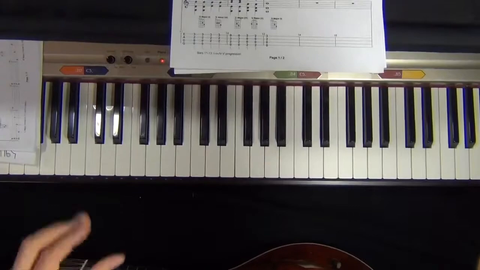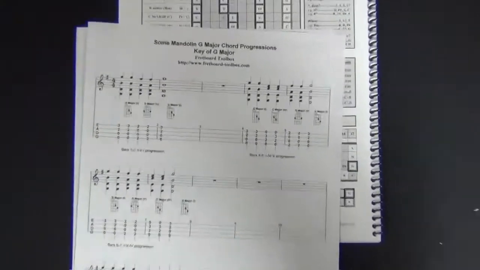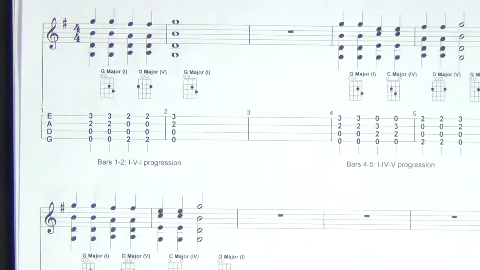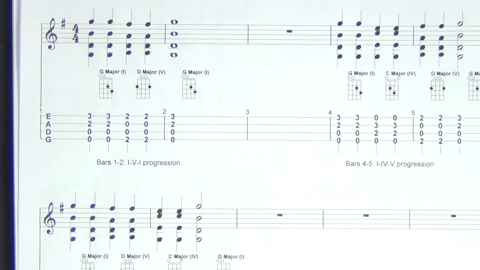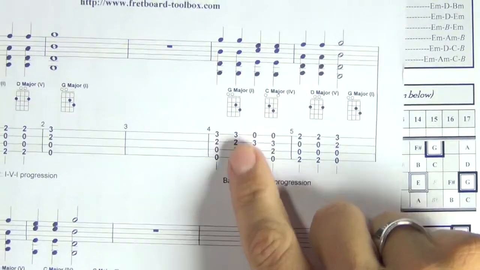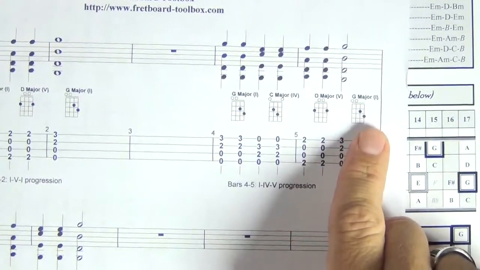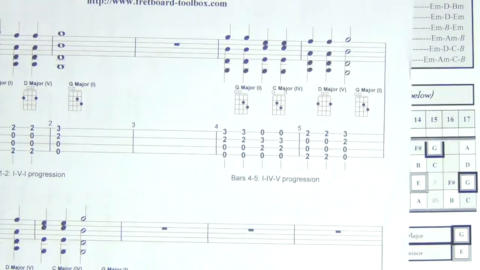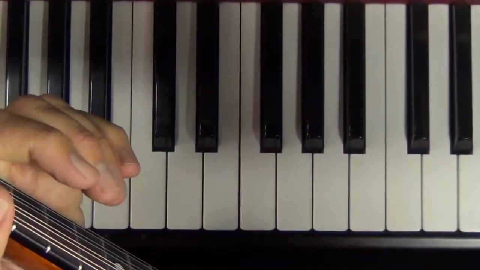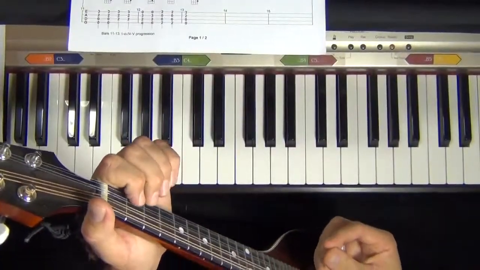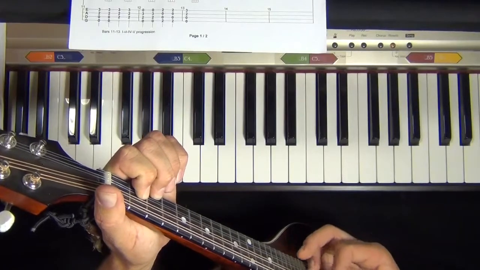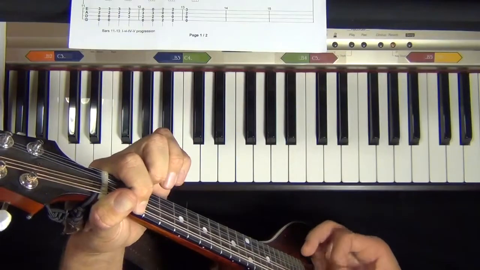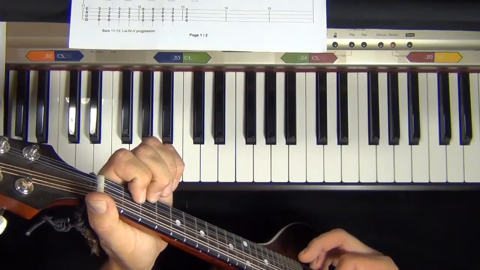So if we want to play a 1-4-5, and listen for that 1-5 a lot, you're going to hear that sound of going G to D, or the 1 to the 5 chord, a lot. The second progression is a super common one, 1-4-5-1. So we're going to go G major, C major, D major, G major. And listen for the intervals there. Listen for the sounds of the 1-4-5. So we're going to go G major, G major, C major, C major, D major, D major, G major.